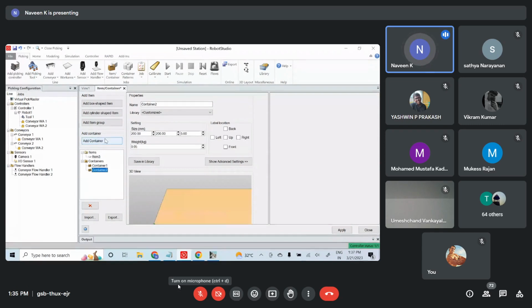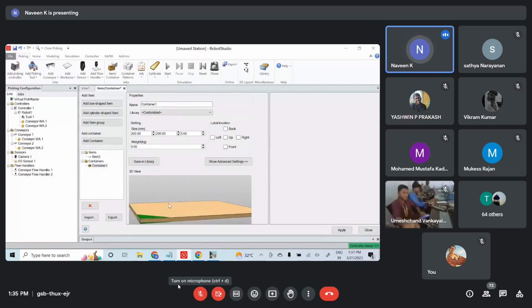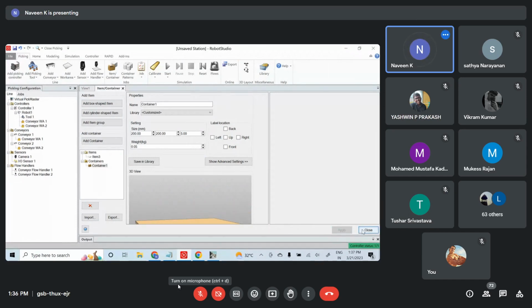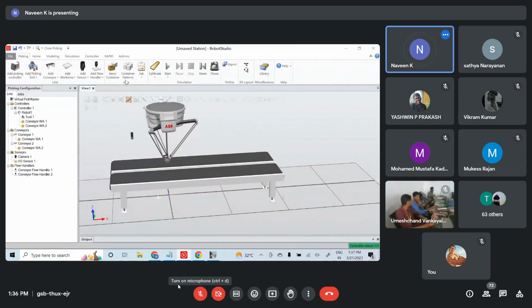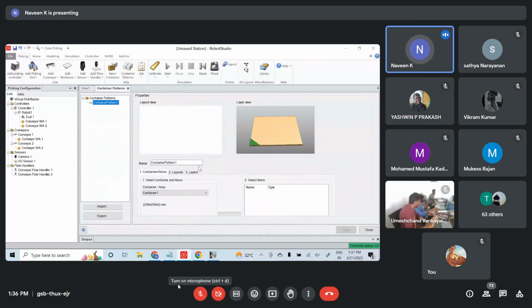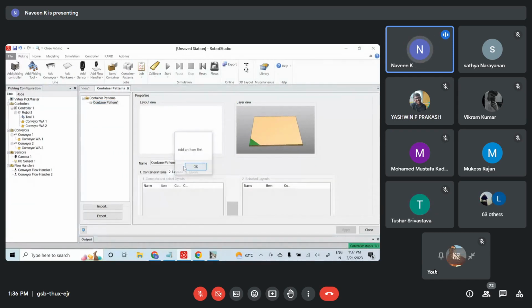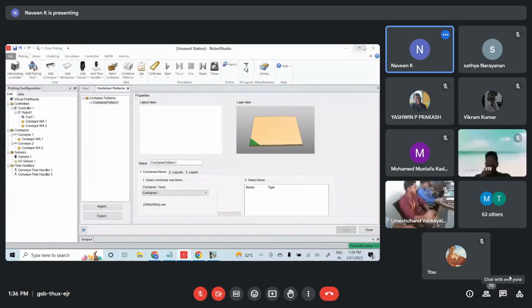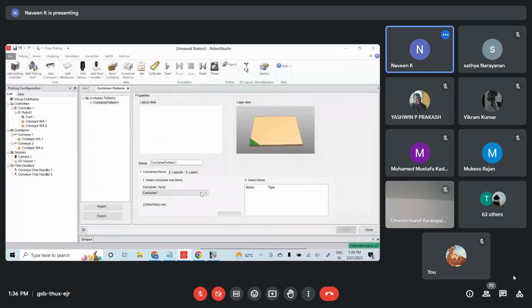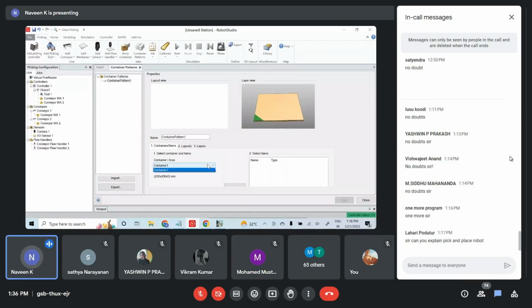Okay, then I want to add an item container. So this will be the container on which the object is going to be placed. Okay, apply, close it. Then container pattern. How do you want to place the container? Okay, so what I'm going to do is, okay, add the item. So container 1, add the container 1, item 3.